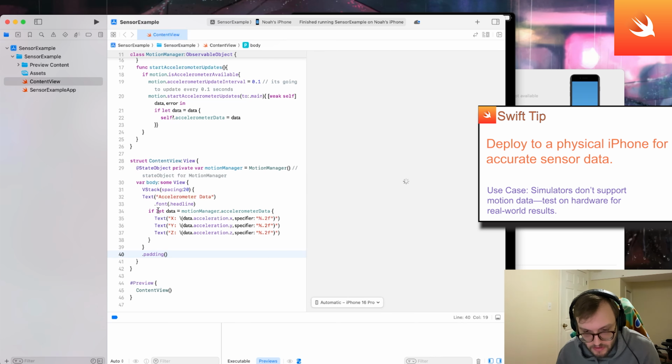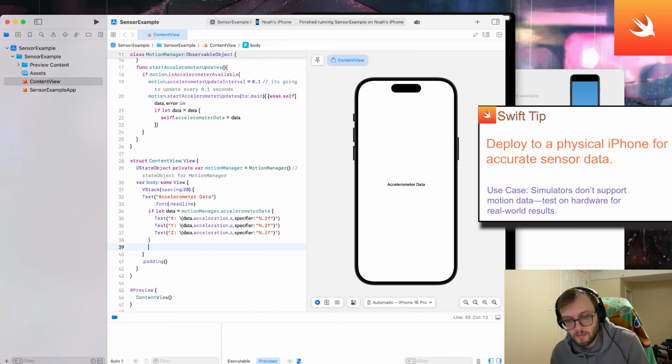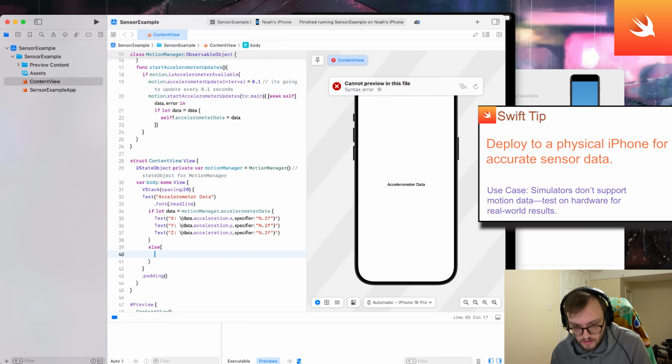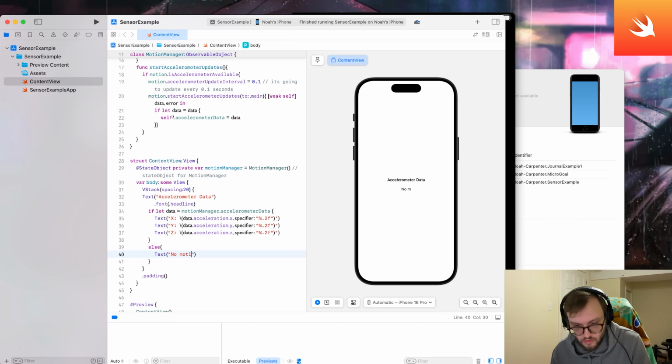Something I would do is we have the if data here. Because we can't see it on the simulator, it might be a good idea to just have an else statement here that then has text. It says, no motion found, right? Simulator didn't have any motion, so that's why nothing was showing on the screen there.